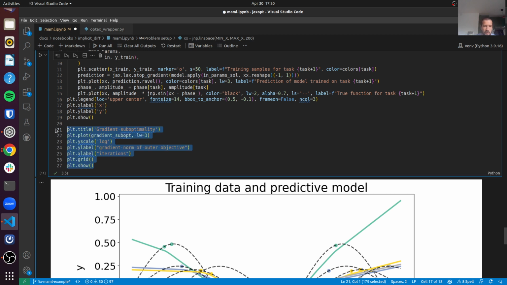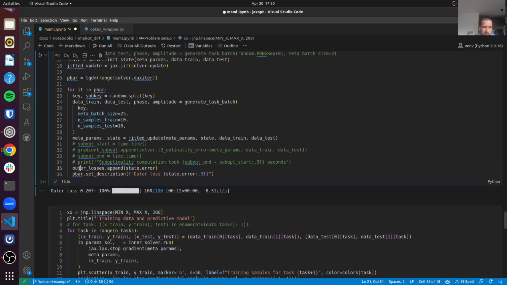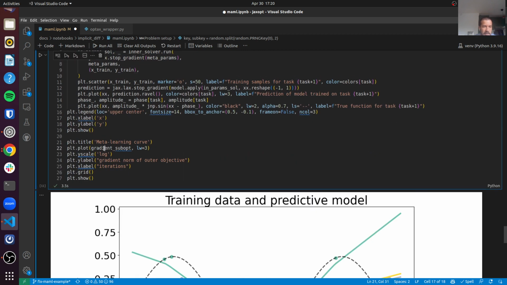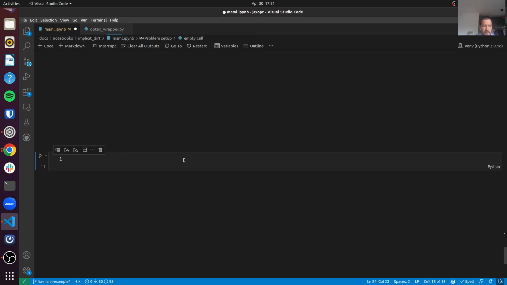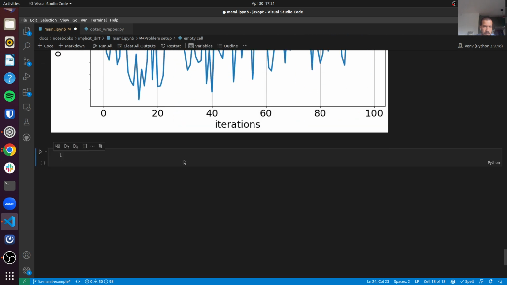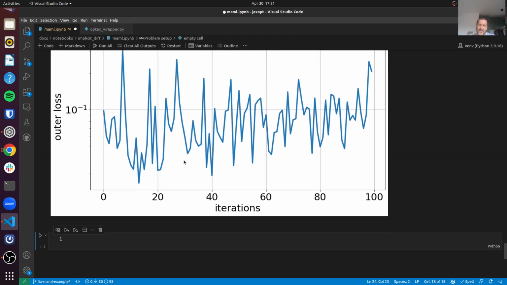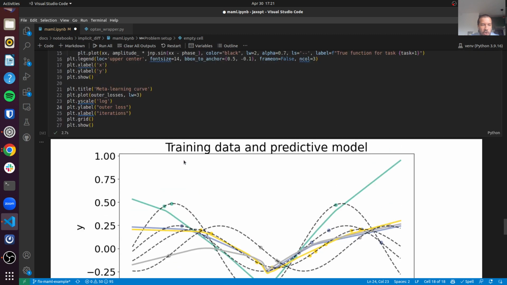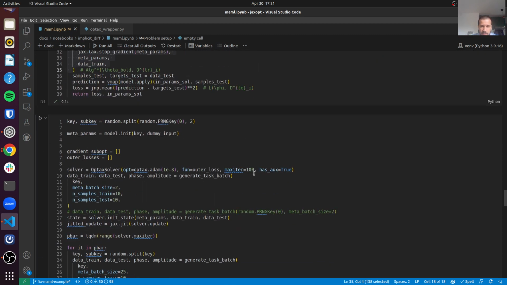I wanted to be able to plot the outer loss, so basically the meta learning curve. I think the gradient suboptimality, I'm not sure I'm going to use it actually. The Y scale, yeah, why not? Outer loss. Yeah, that's not great. It's not learning a lot, is it?